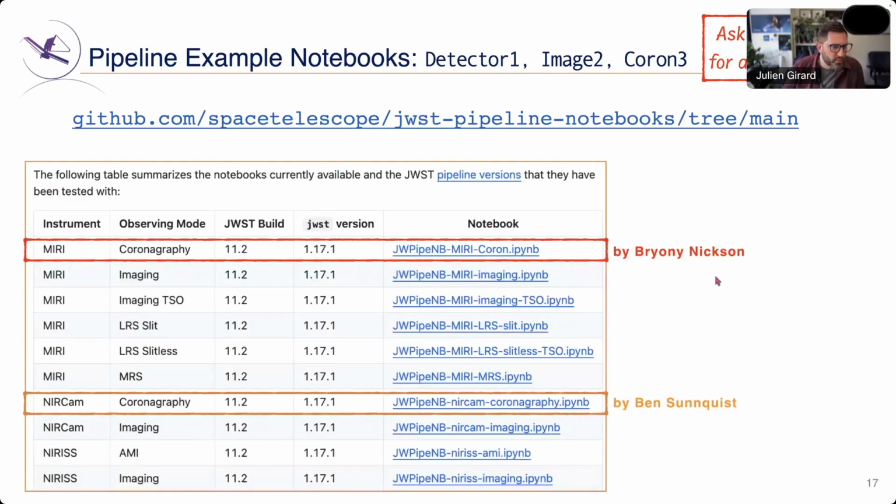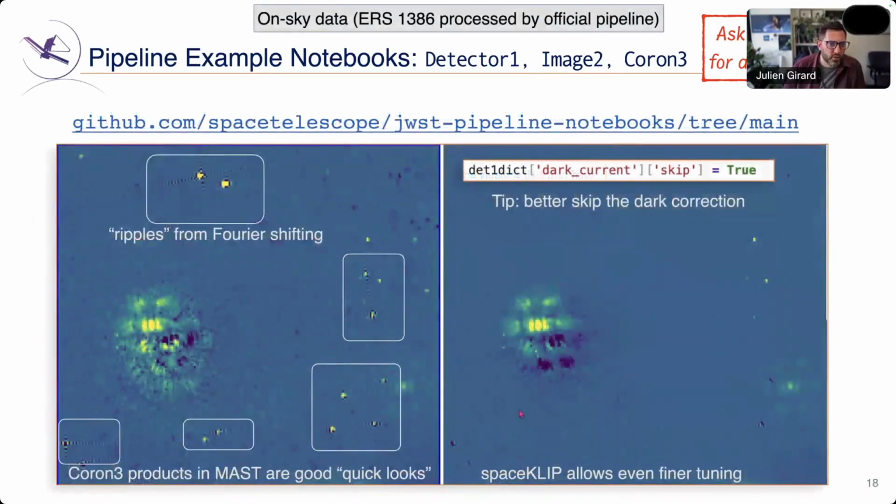Then I'm switching to these example notebooks that have been published. This is independent from spaceKLIP. This is really if you want to learn how to run the pipeline yourself for any modes. There are two examples, for MIRI Coronagraphy and NIRCam Coronagraphy, with very useful things. This is an example on the ERS data running this notebook for NIRCam. By default, the pipeline does not do a super good job with bad pixels because it's actually trying to subtract the darks. If you just keep the darks and run the pipeline the same, you get much better results. And spaceKLIP allows way more fine tuning for this.